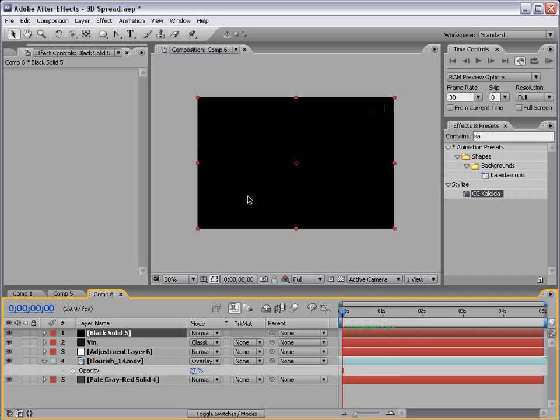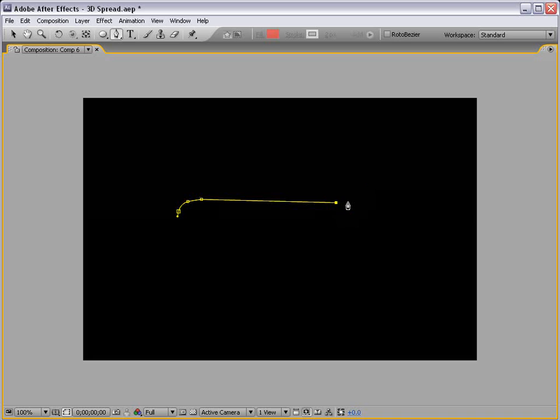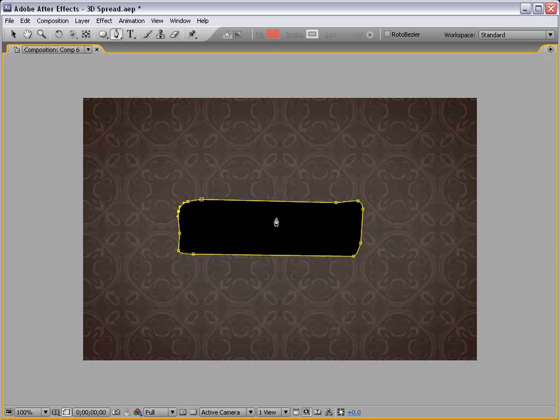Okay, so what we're going to do is create a title plate. Now, there's a couple of ways we can do this. We can use the pen tool, and with the layer selected, we could draw a shape here. So we could do that, and that looks pretty good.